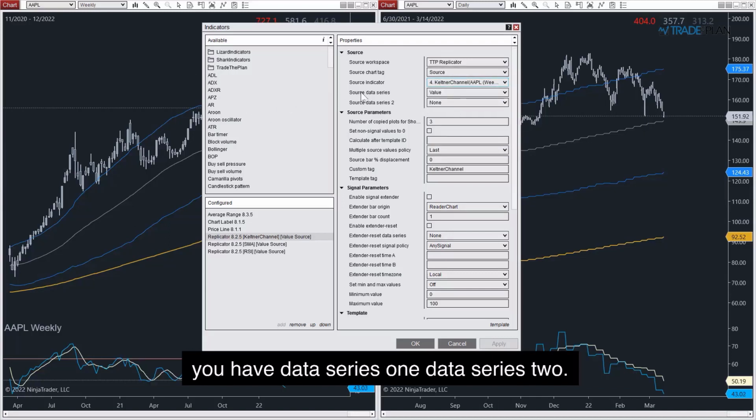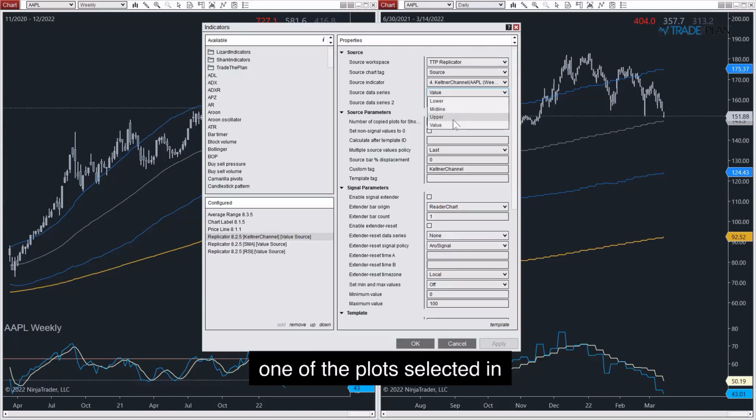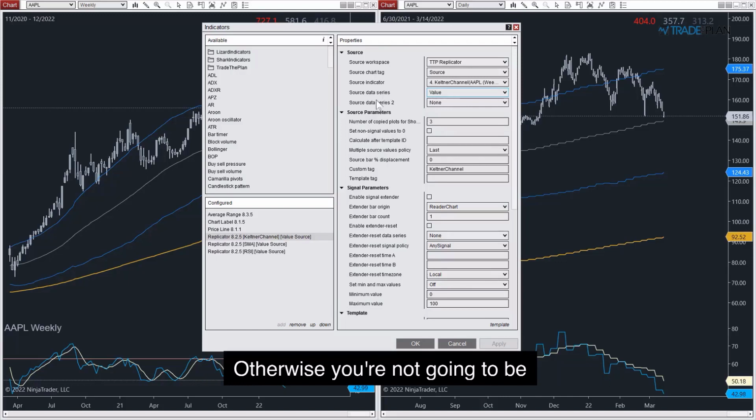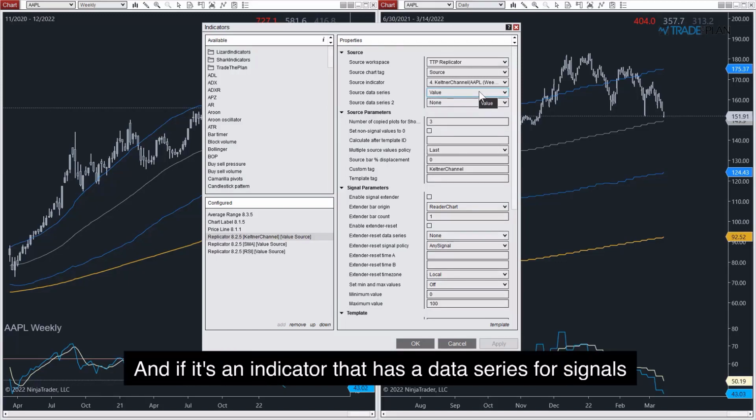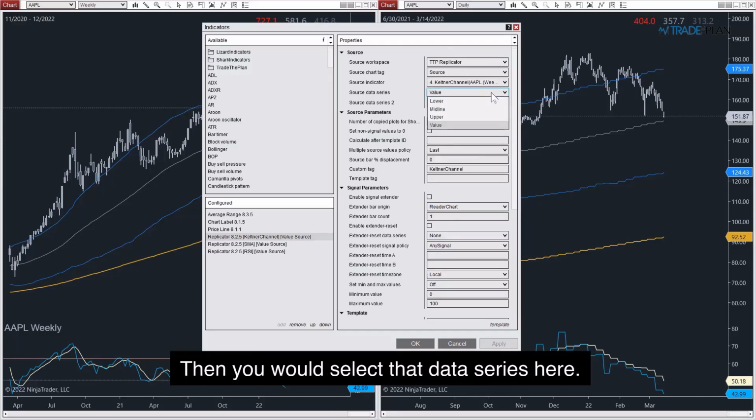And then here you have data series 1, data series 2. Now you just have to make sure that you have at least one of the plots selected in this first source data series property. Otherwise, you're not going to be able to copy any of the plots. So you have to select at least one. And if it's an indicator that has a data series for signals, like it gives a +1 for a long, -1 for a short, and you want to simply plot that data series, draw that data series, then you would select that data series here.